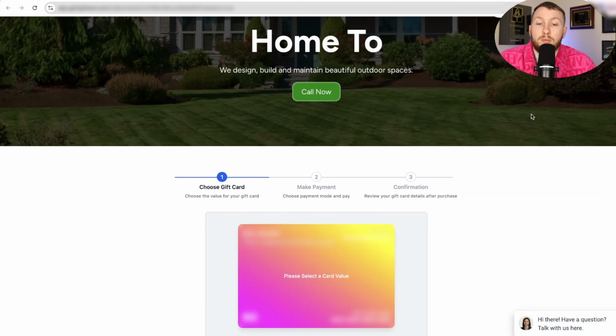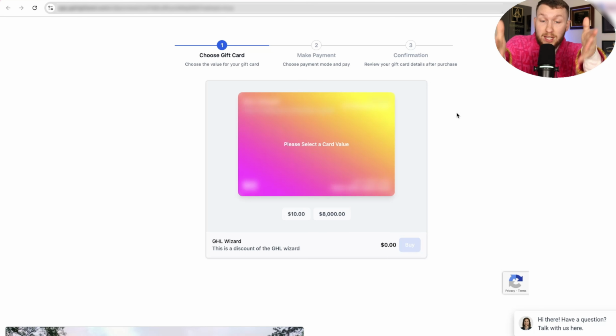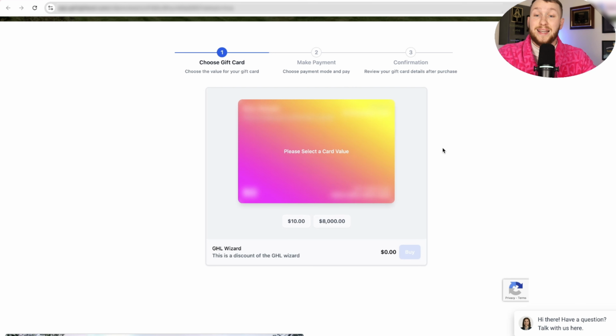View it, boom. Right here, we have now embedded said gift card onto the website. So you can pretty much embed this anywhere on HighLevel. So that's pretty cool, pretty neat. And again, this is the kind of thing where if you're trying to sell gift cards or make it nice, you can very easily just do it just like that.